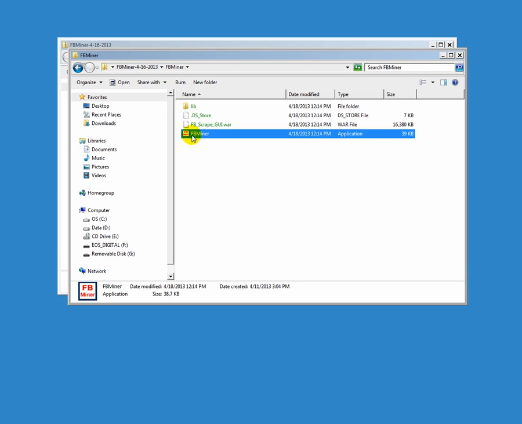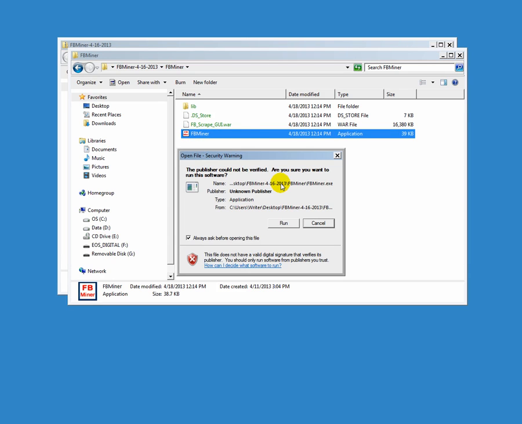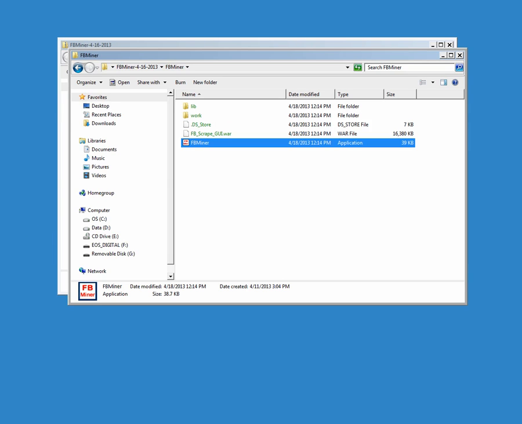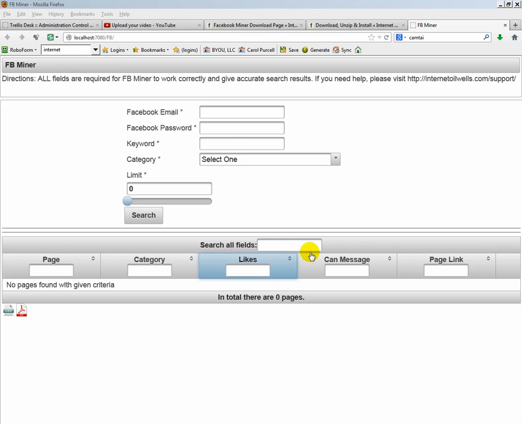All you got to do is click on this application icon right here, and that's what's going to run the program. So I click FB Miner, it says do you want to run it? I hit yes. It then launches my default browser and loads the program in my default browser. So we're back to where we need to be, and that's basically as simple as you do it.